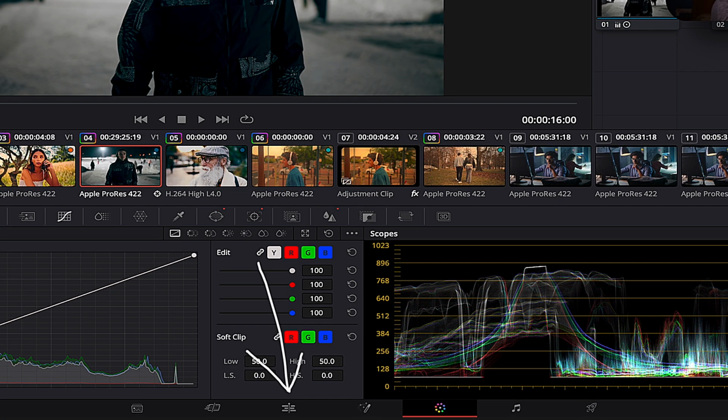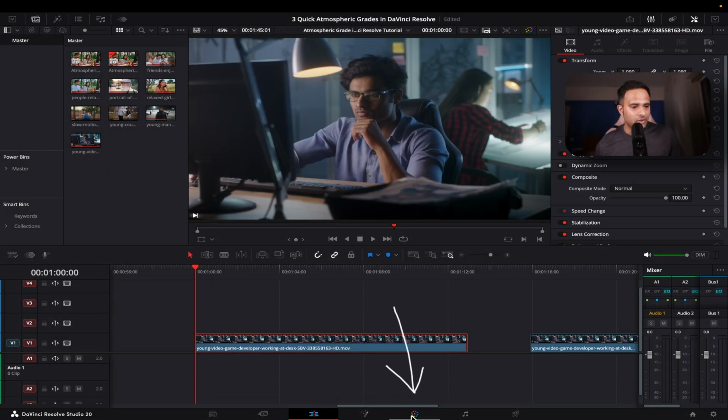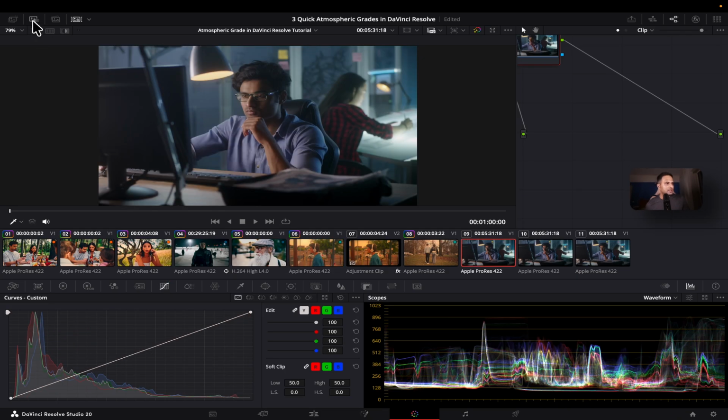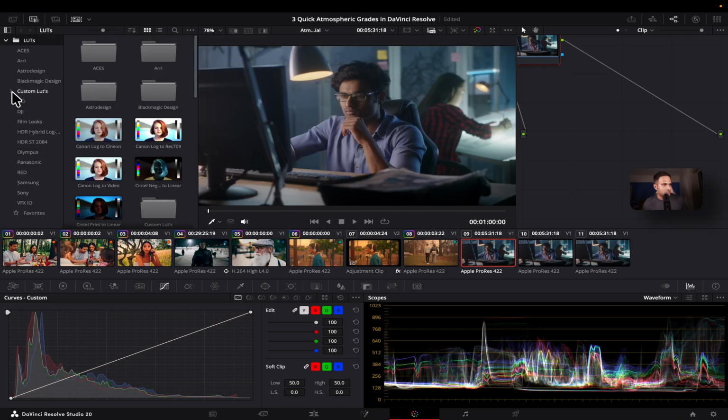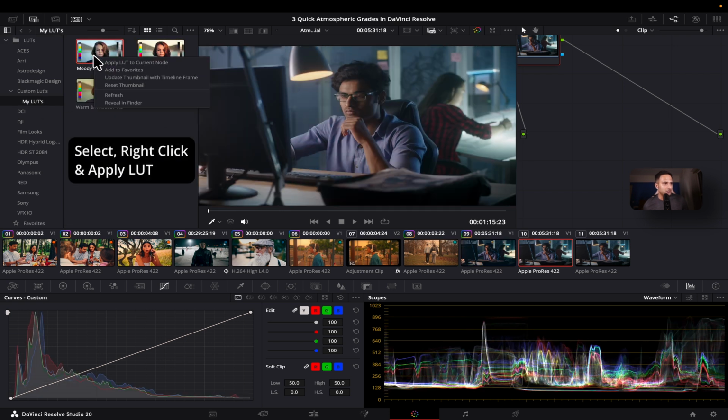So let's go back to the edit page, and I have these 3 clips that are ungraded. Now let's say I want to quickly drag and drop this onto the timeline and add a quick grade. So select this clip, let's go into our color page, and now let's open our LUTs. Under custom LUTs, I have my LUTs. I want to add that moody and desaturated look, and I can just drag and drop it. So there you go. I hope this hack really helps you out.